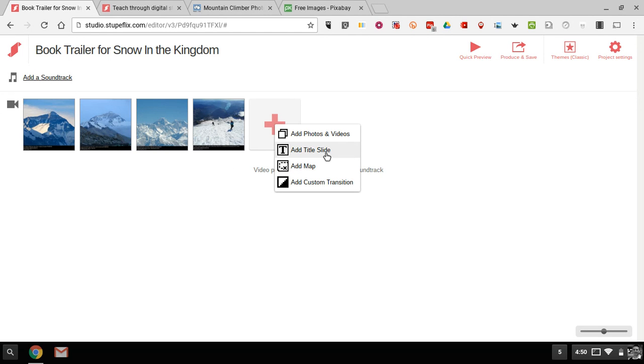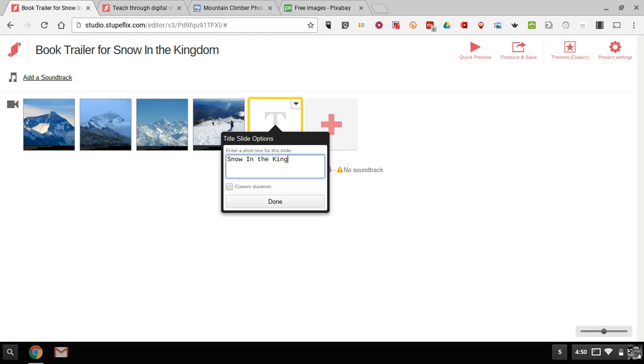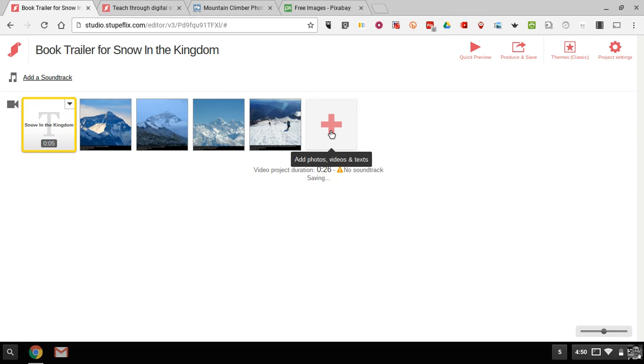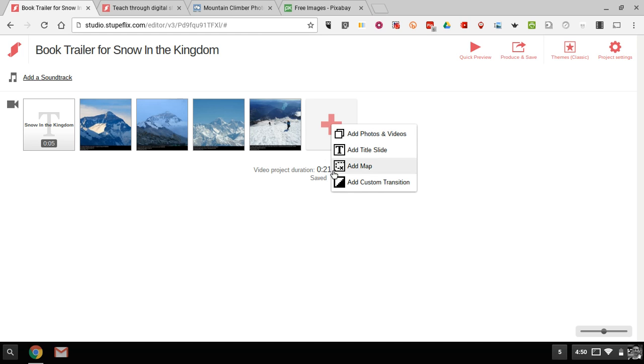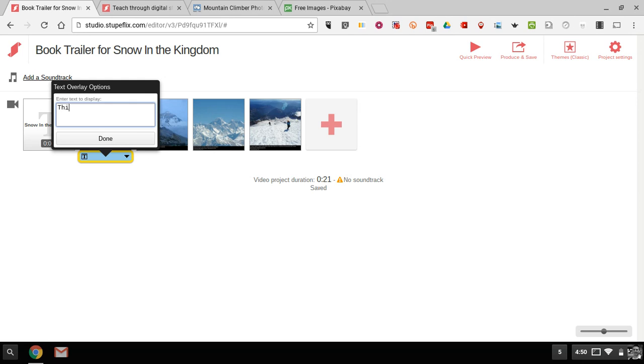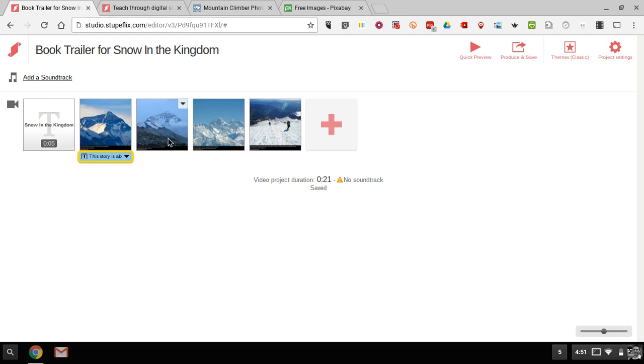Now let's add a title slide. Let's choose the length of time for which that will be displayed. And now let's drag that to the beginning. And you can add as many slides with text as you need throughout here. So if you wanted to add some title slides as transition pieces, you can certainly do that. As you can see here, I can now add my text overlay. And again, you can repeat that as many times as you need.